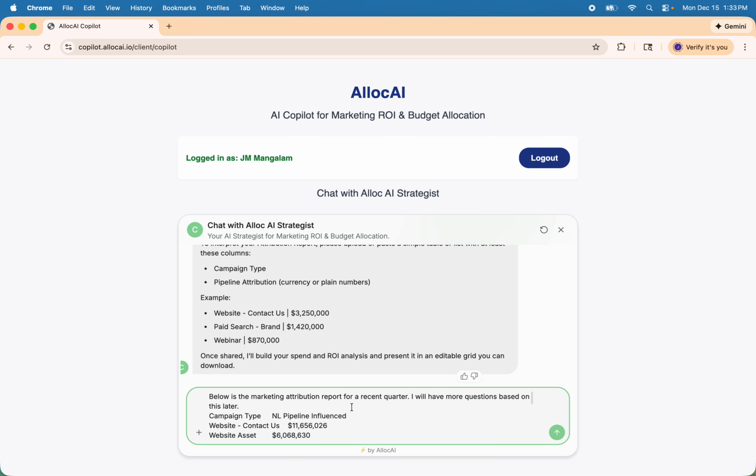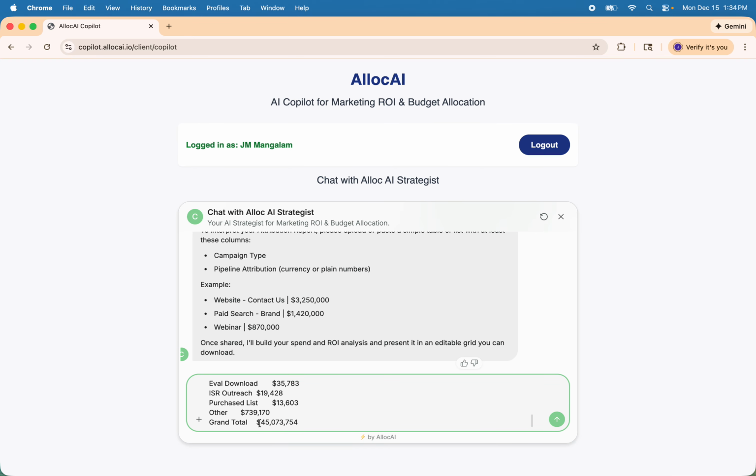So it's giving campaign type, pipeline influenced. It's showing different campaign types like contact us, website assets, email communications, etc. And the attribution allocated to those campaign types. In this case, I used multi-touch attribution, which you will see more about when you use the attribution tool. Overall, there were $45 million that is influenced by marketing in this particular quarter. So that's what this report is about.